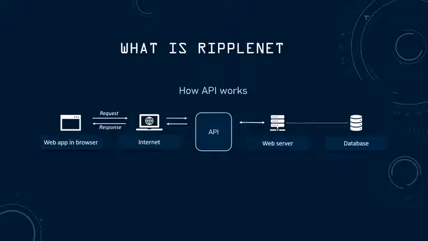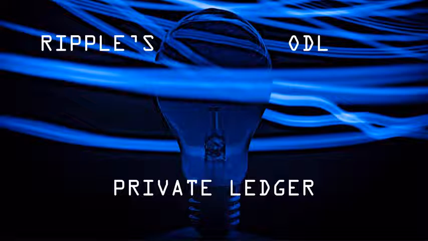What is RippleNet? RippleNet is a messaging platform that makes use of XRP via a single API, application programming interface. Just think of it as a connection between computers. This is carried out over a private ledger, used in RippleNet's ODL. Why use a private ledger? Simple, so that the privacy of banks can be maintained.